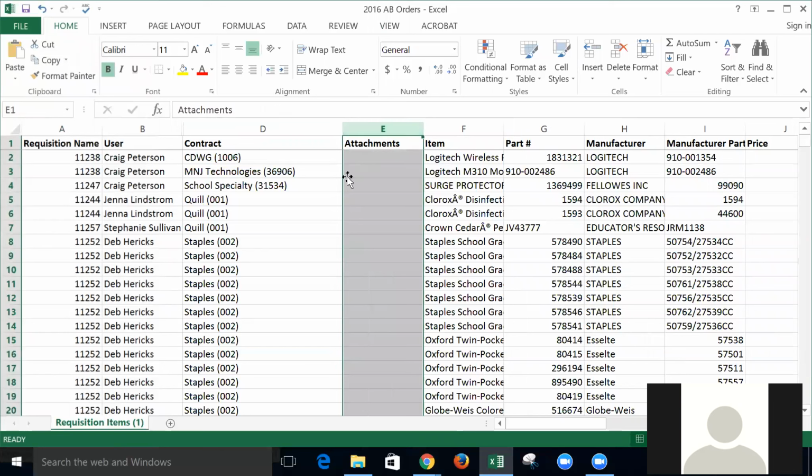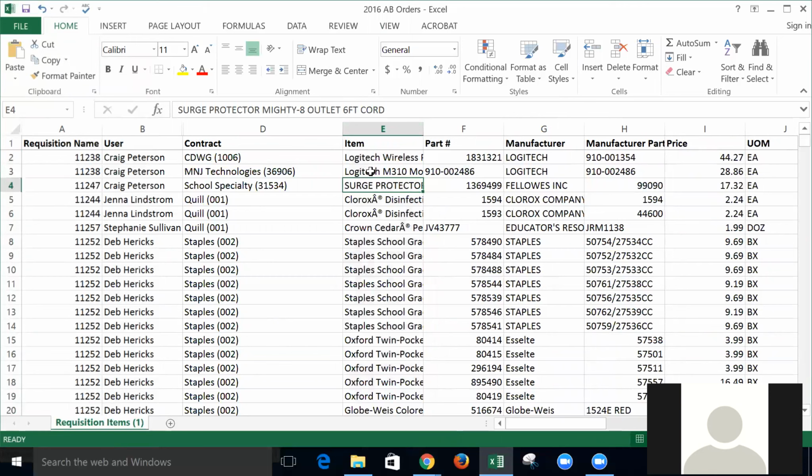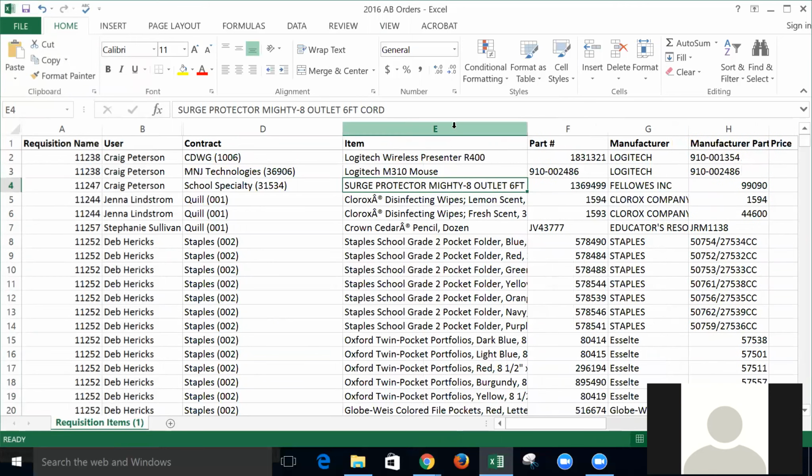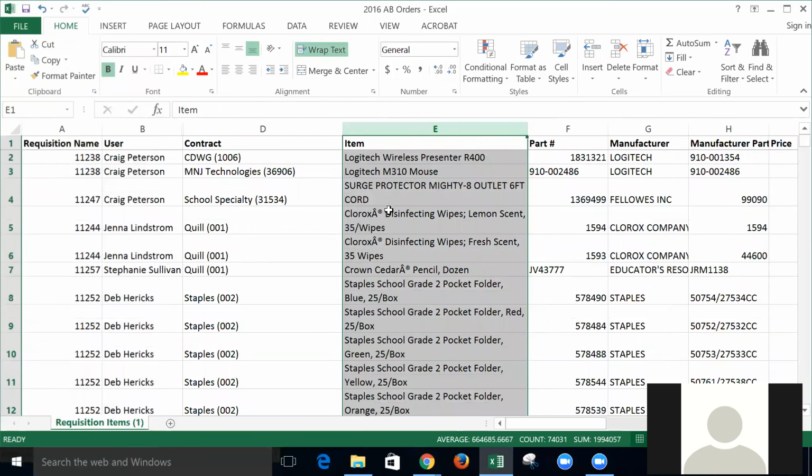Attachments, there are no attachments in this export, so there's none needed. So I'm going to delete that column. No use of even having it in there. And then our item, I'm going to resize that, and then I'm going to wrap the text on it so it's a little bit easier to read.